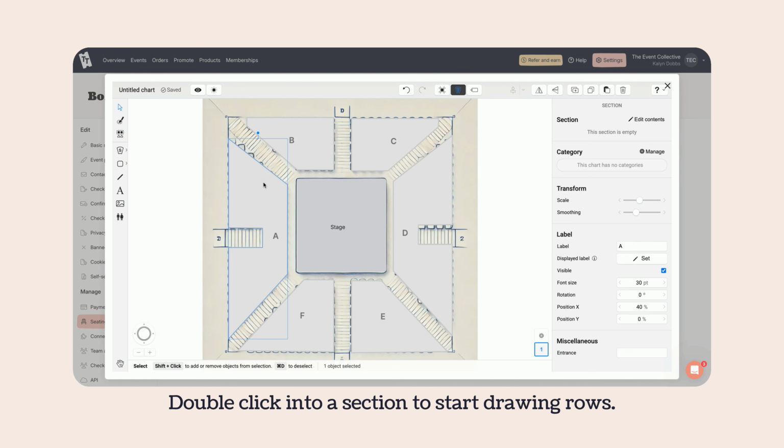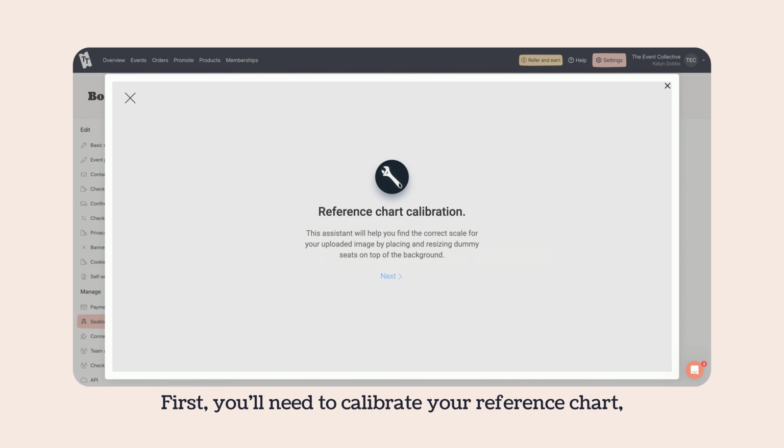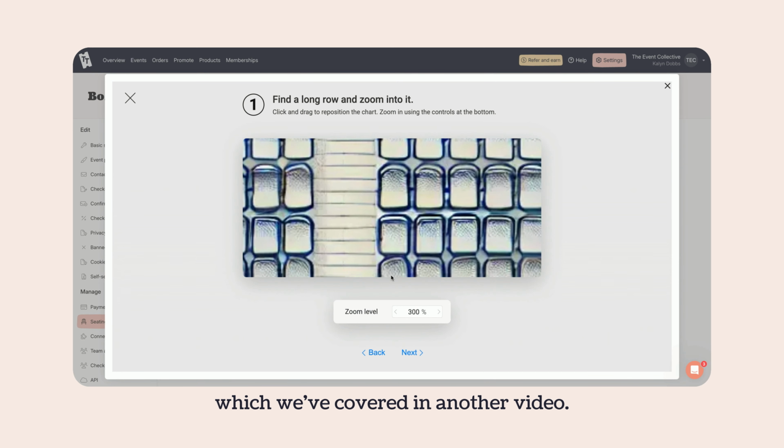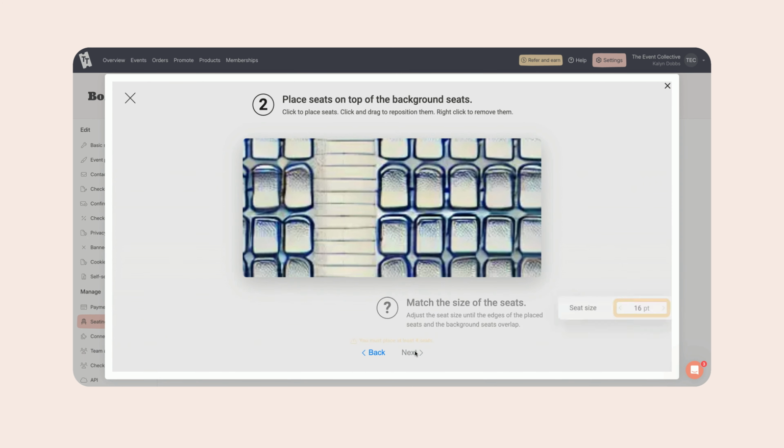Double-click into a section to start drawing rows. First, you'll need to calibrate your reference chart, which we've covered in another video. We'll go through the steps quickly now.